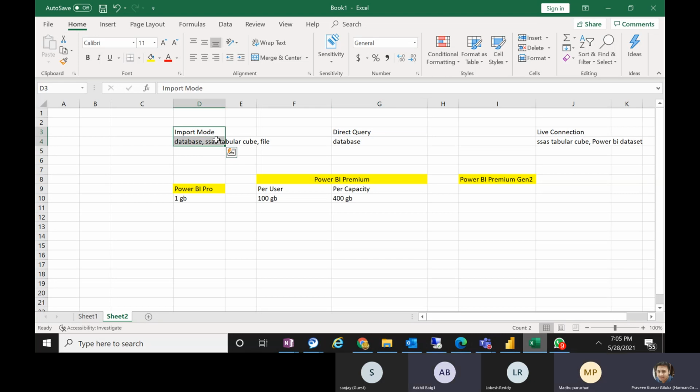Another question which comes in the interview is, what is a composite model? This is another interview question. If you are using both import mode and direct query connections in one Power BI file, then that kind of model is known as a composite model. And if you're using only import mode, then it is not called a composite model.